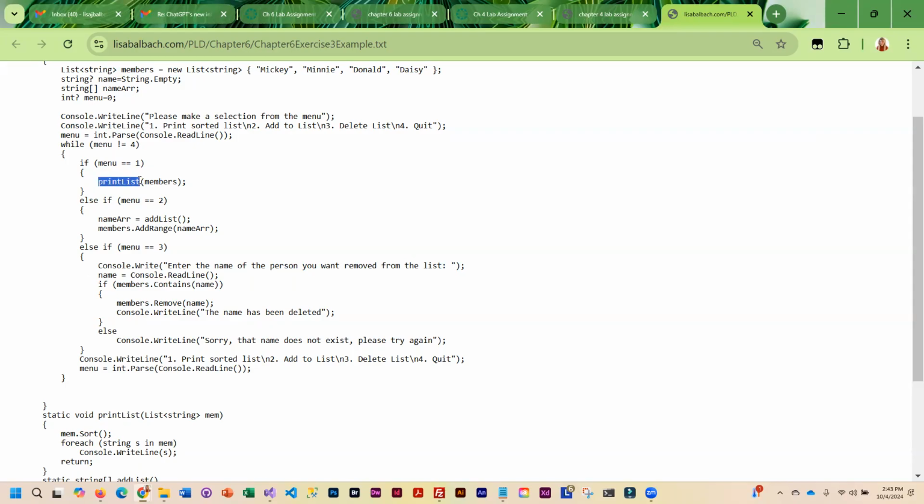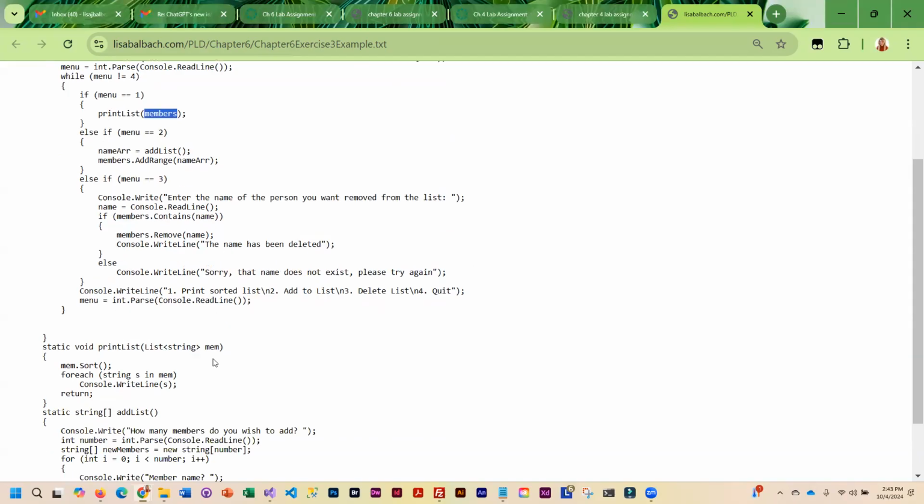And I've created a method for this. If you would like to create a method for the menu, go ahead. But I've created a method for print list, and I'm passing it members. So let's take a look at that.